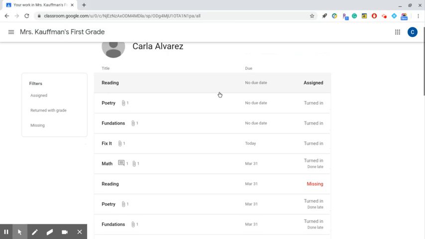So let's just take a quick look at this. If there's an assignment that has a due date, it'll be listed right here. You'll see if you've turned it in or if it's missing over here. And the title of the assignment will be at the beginning. So you'll see some things have no due date. If you haven't handed them in yet, they're never going to say missing. It'll always just say assigned. You can't really be missing it if it didn't have a due date.